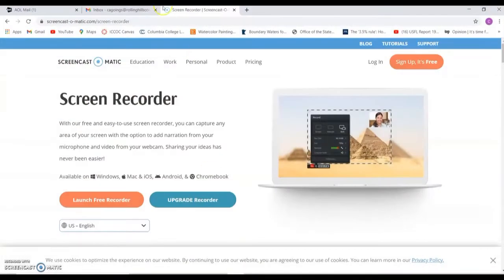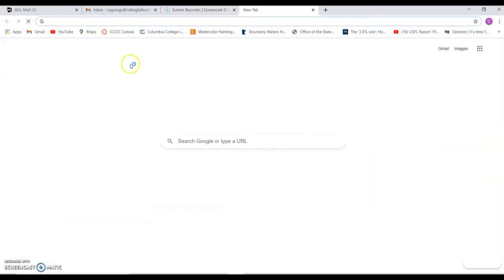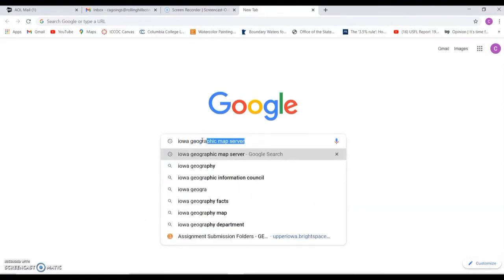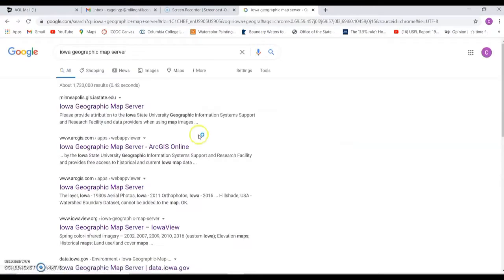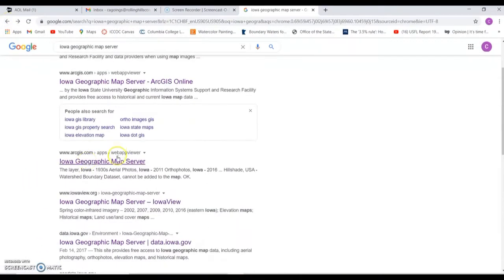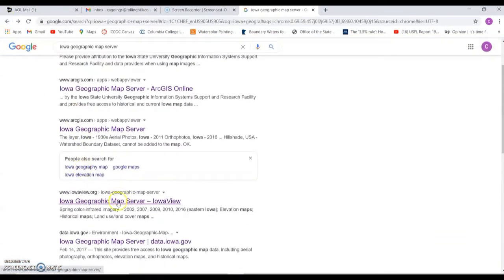I'm going to open up Google Chrome here and go to a new tab, go to Google and type in Iowa Geographic Map Server. Okay, Iowa Geographic Map Server inside Google there. Okay, and then they give you a bunch of different links here, and I always get confused, it takes me like 3 or 4 links before I figure out which one I want to go to, and that was not it. Let me just dink around here for a second until I find the one I'm looking for.